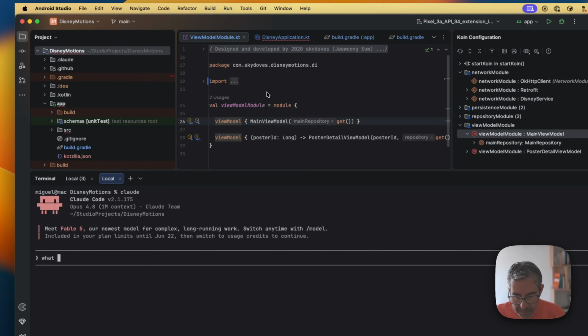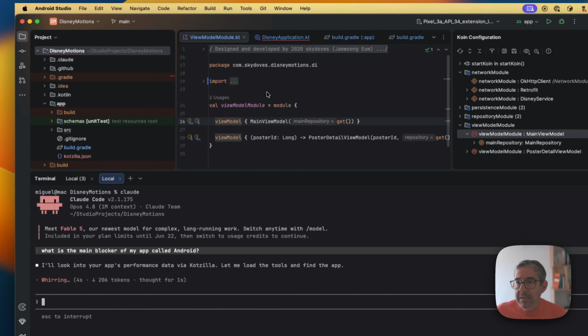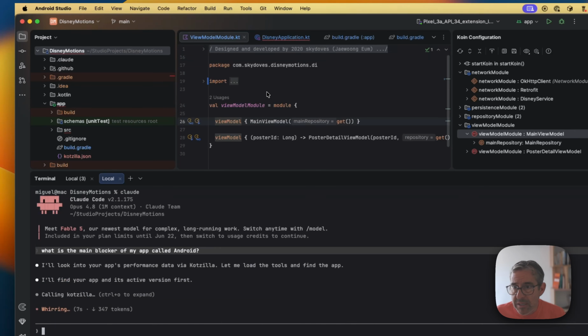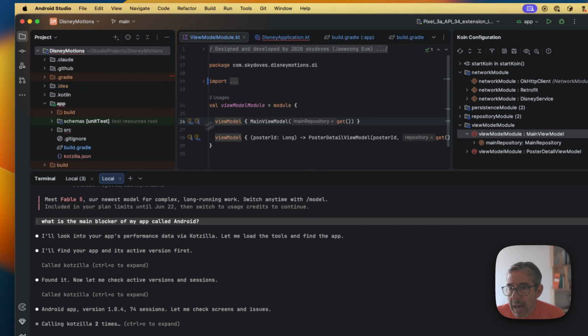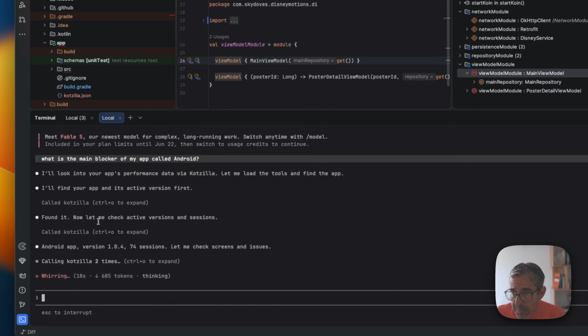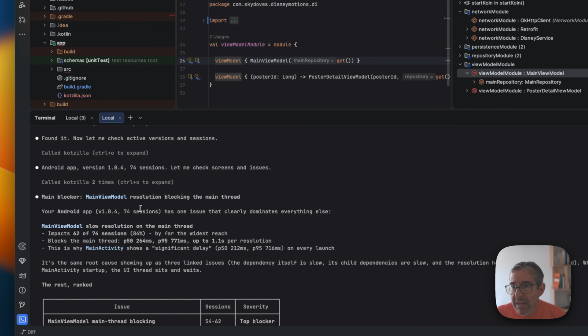For example, asking, what is the main blocker of my app? Call it Android. Remember, this is the name that I was using and showing you in the console. Automatically Claude Code is going to detect that we have the Kotzilla MCP server, and it's going to translate this query in natural language into the right calls to the MCP server. That's what's happening here. So it found the MCP, found the application, remember, that was version 1.0.4. And immediately it's finding the main problem that we spotted already.